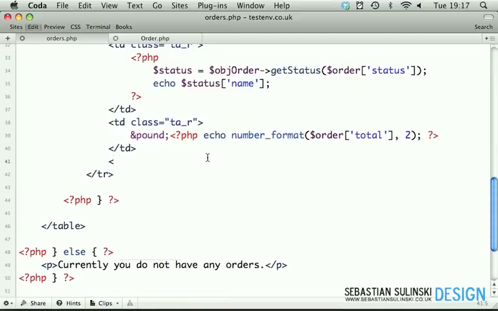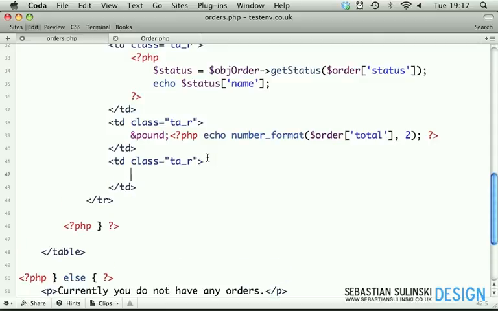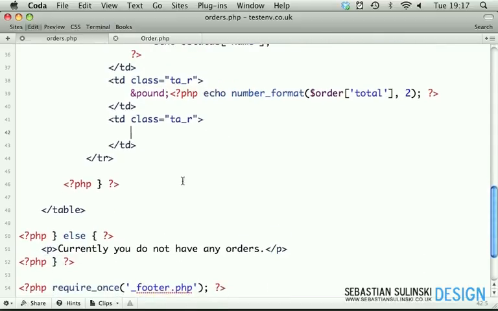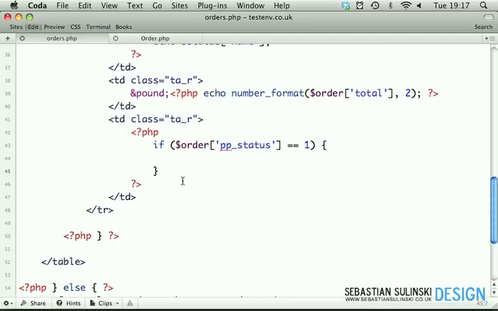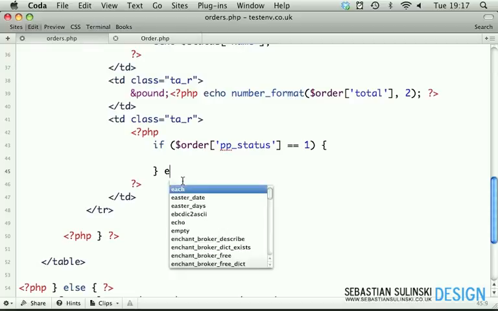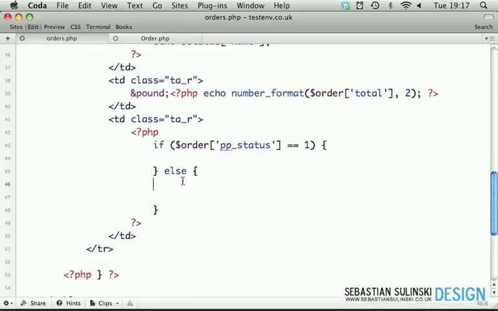Let's create another table cell with a class TAR, because we're going to be aligning to the right as well. Okay, and this time we're going to have an opening PHP tag as well and a closing one, and we check if order pp underscore status, which is basically the PayPal order status, equals 1, which means we got a response from IPN, and everything is fine. Our order has been processed, we received the money. And then else, we're going to do something else.